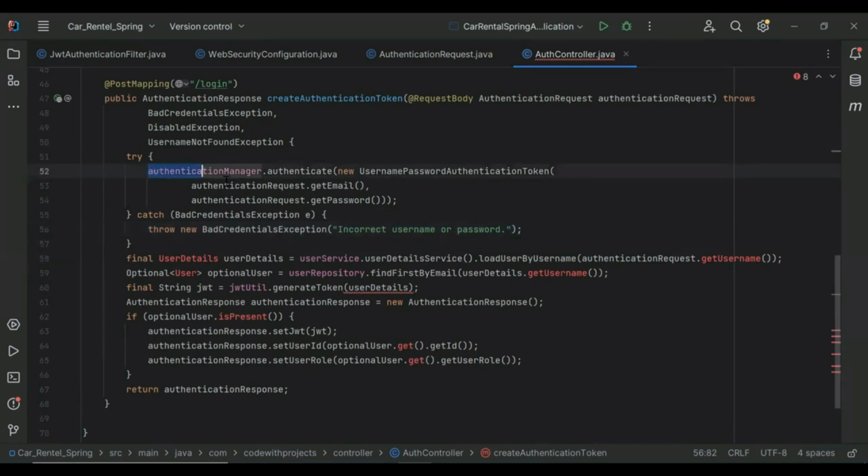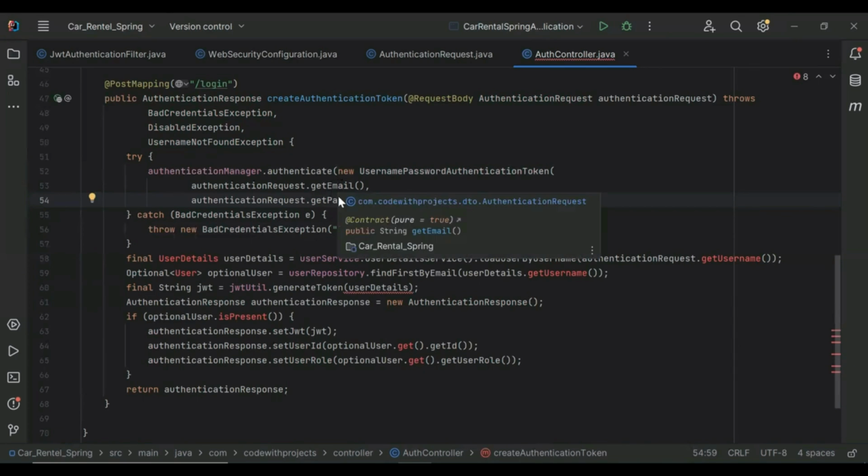Okay, so basically the purpose of this method is to check the credentials of the user, like whether a user with the email and the password already exists in our database or not. In case the password is incorrect or the user is not found, then we need to return "incorrect username or password". After that, if the email and the password are correct, we need to get the user details from our database.